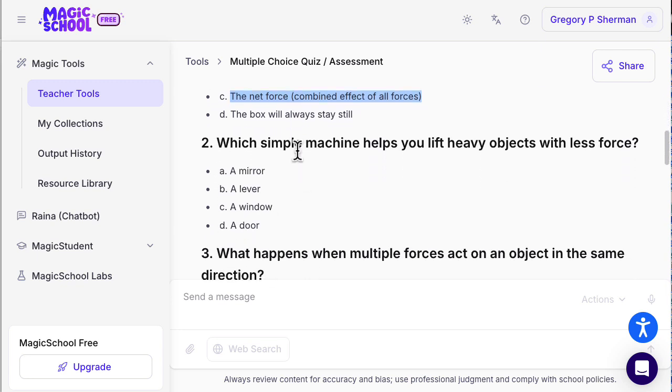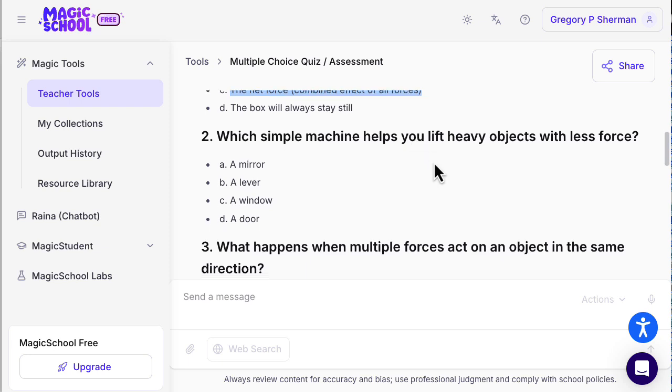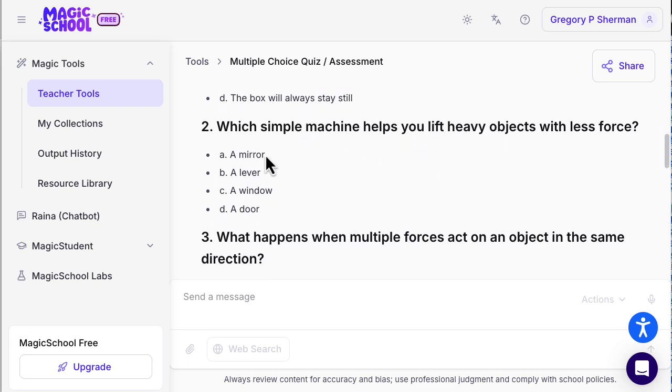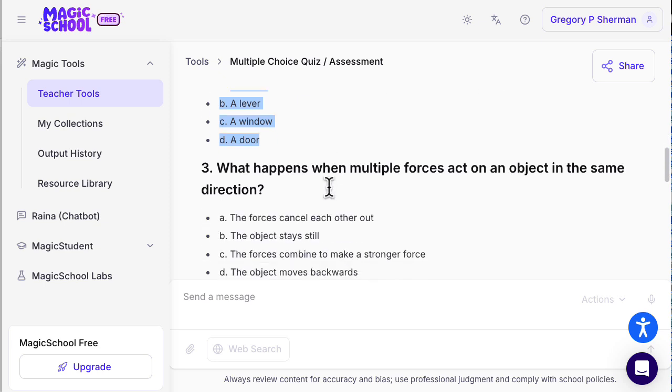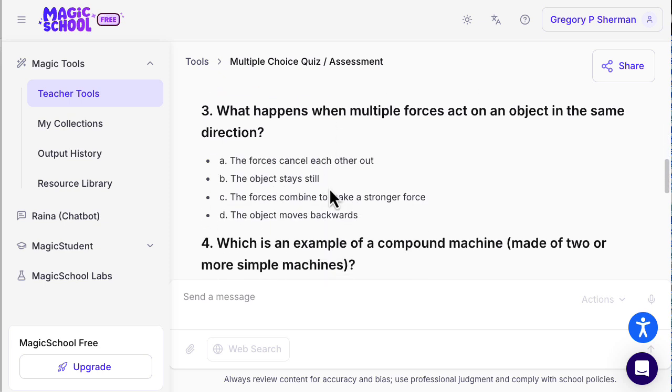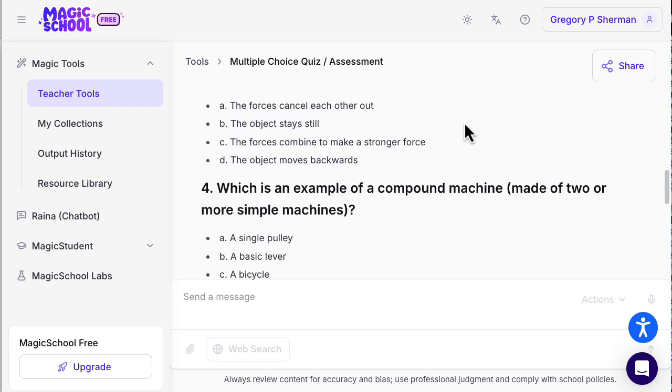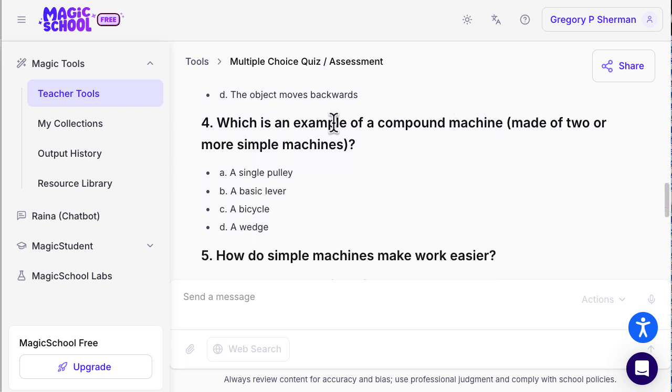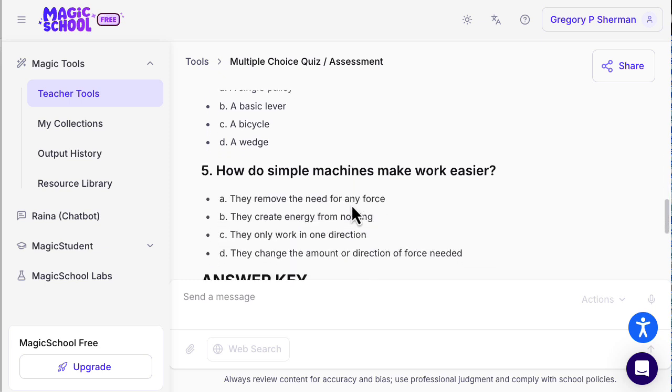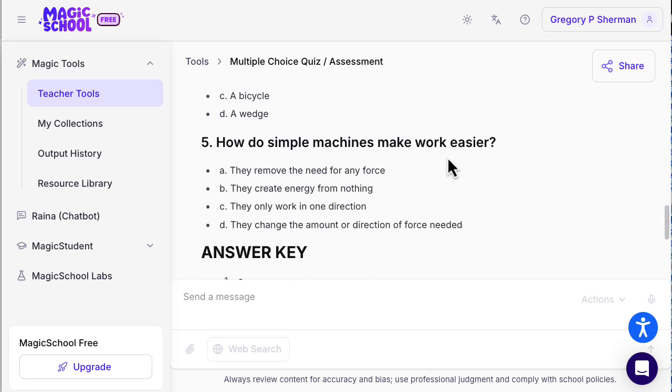I come down, which simple machine helps you lift heavy objects with less force? So here you have to have a good understanding of how simple machines operate and what they are. What happens when multiple forces act on an object in the same direction, which is an example of a compound machine. And then how do simple machines make work easier? Let me think about that one for a second.